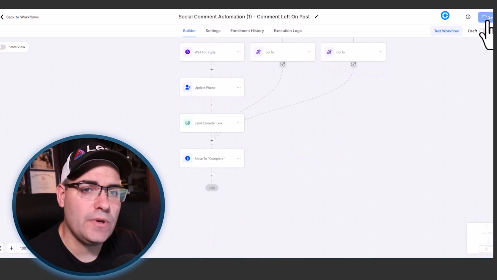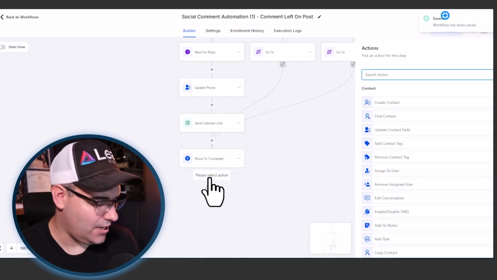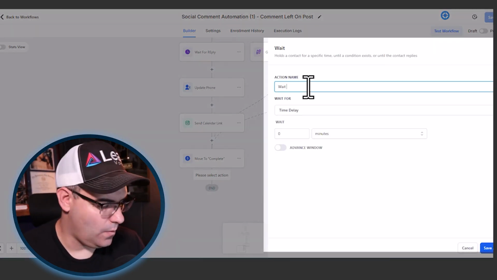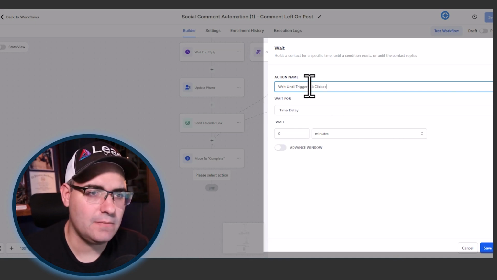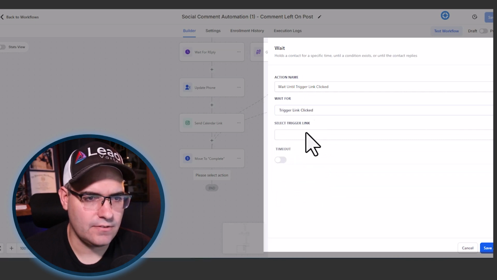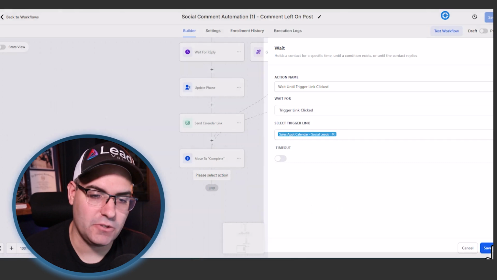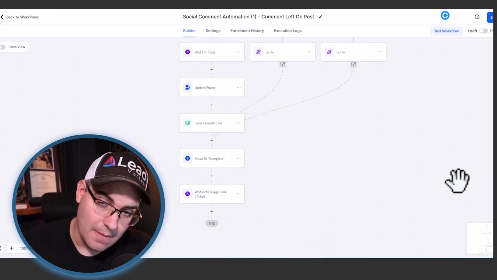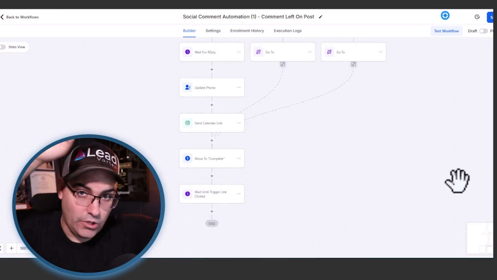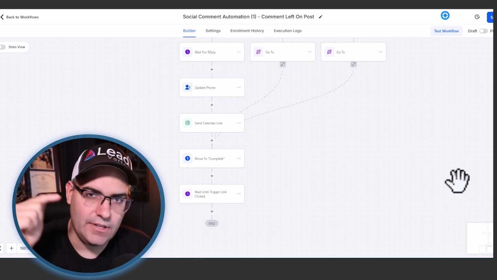Now, what we can do is actually wait to see if they click the trigger link. Because remember, we sent them a trigger link. It's now waiting to see if they click it. And we go wait for trigger link clicked. Select the trigger link, the social leads. And we're not going to time this out. We're going to leave the timeout here. So what's going to happen is everybody who submits a comment, everybody who submits a DM is going to work their way through this automation so you can send them the link. And now they're going to wait to see if the trigger link here is clicked.